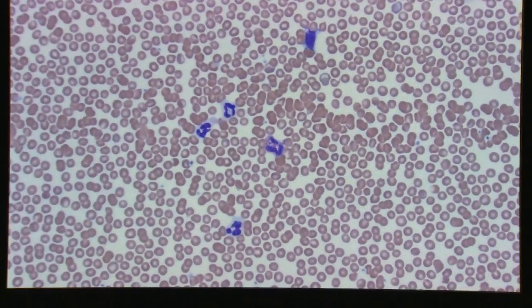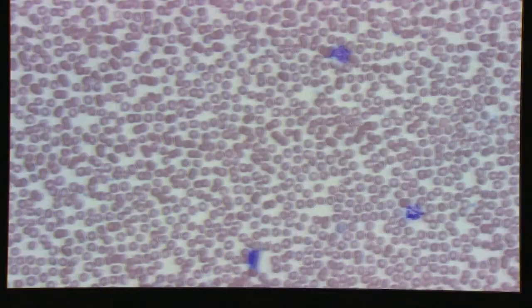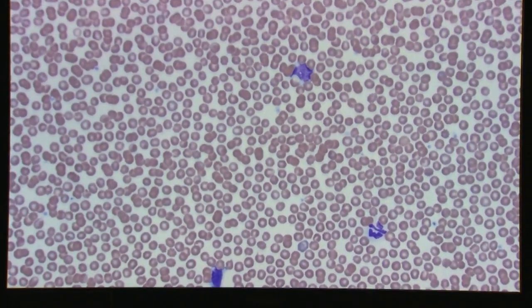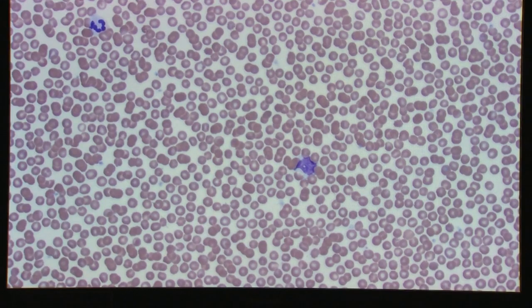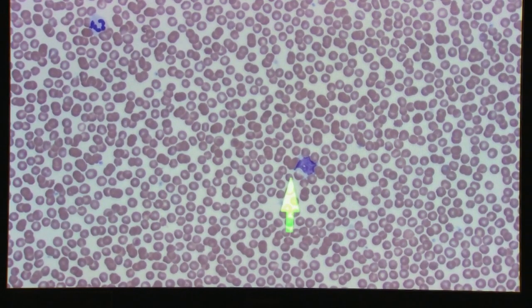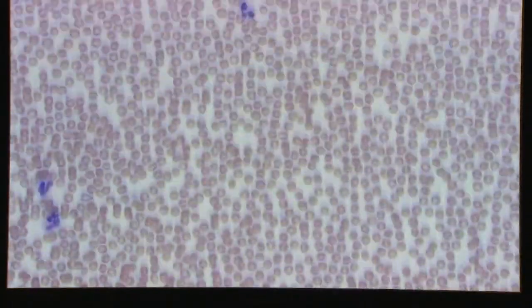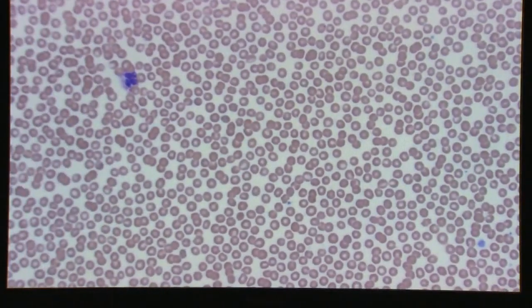So there we have a lymphocyte, 3 neutrophils, and an eosinophil. And this cell is somewhat disintegrated, so we wouldn't count it. If in the course of your evaluation you find disintegrated cells, only count ones that have an intact cytoplasm. And every slide will have some disintegrated cells.